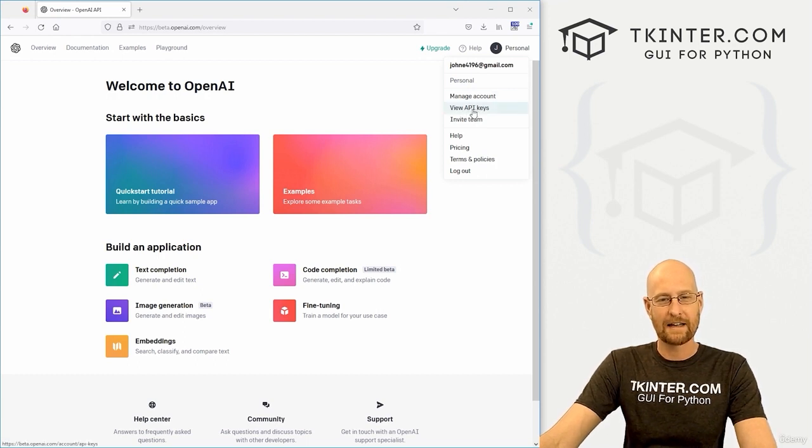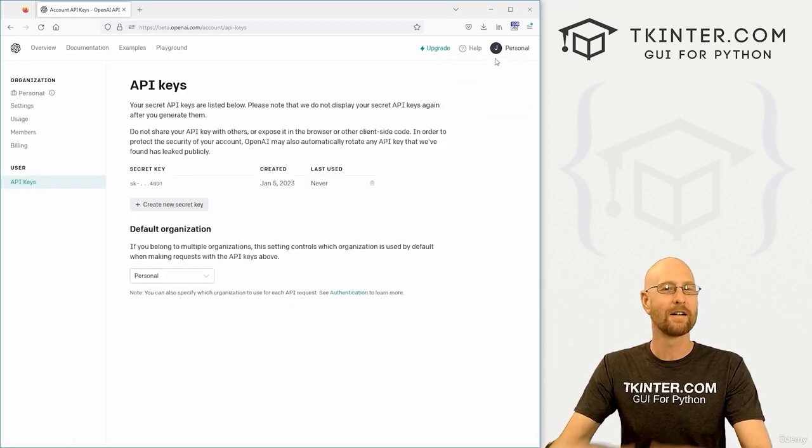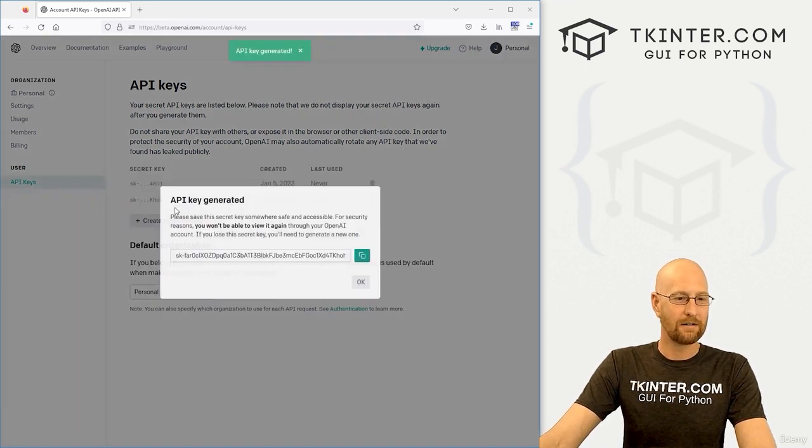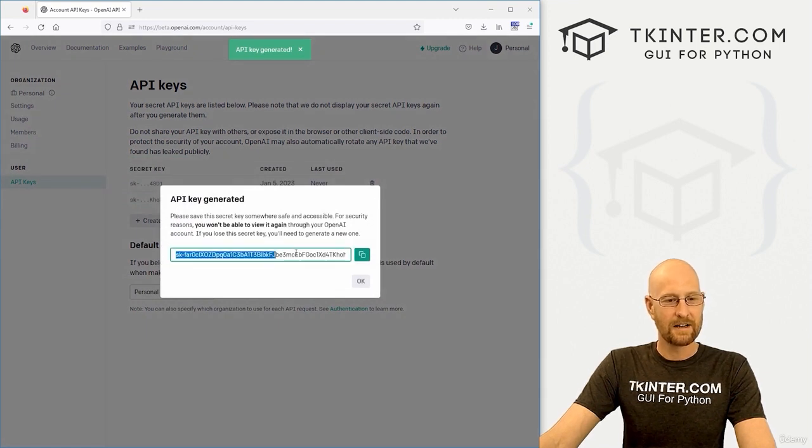Then you can come up here and click this. For me, it says view API keys, but if you don't have one yet, I'm not quite sure if that's what it'll say. Look around and find some link that has something to do with API keys, and then come down here and create new secret key. Now, I've already got one, so I'm not going to, but if you do, see, there it is. You can use that from now on.